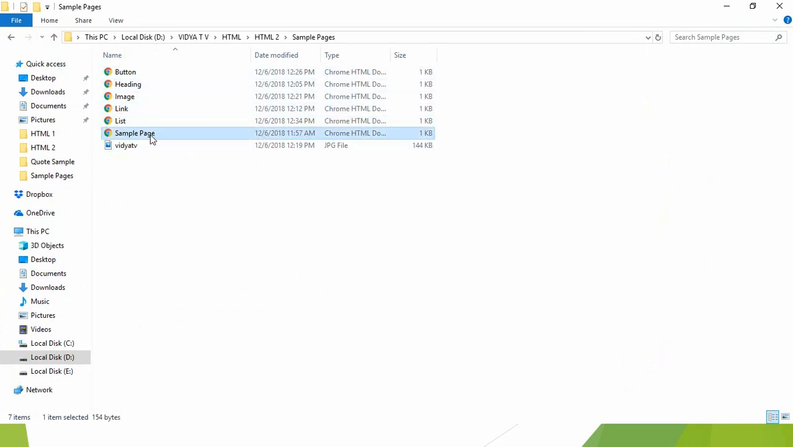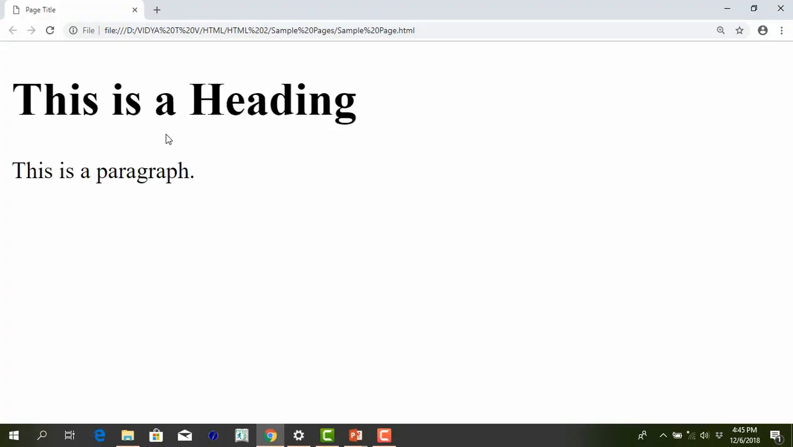The sample page I created here. So I'm going to open this sample page. This is a sample page. It's a heading. It's a paragraph. I will show you what is a code.